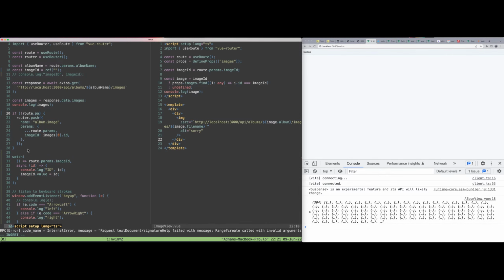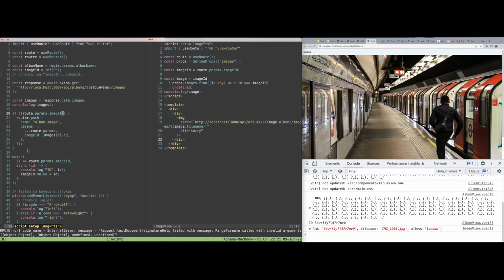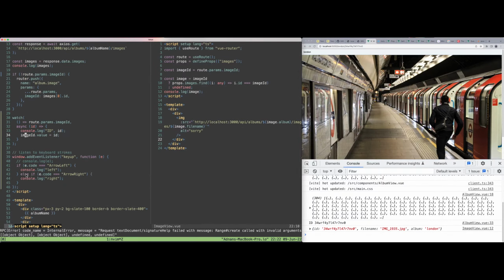And route.params.imageId, because I don't need to pull that into a variable until later. And so now that did do the redirect, and now that did go into there. So I think this is fine. This can live out here, and this will just store the image ID value. And I can have a computed property for the image that will depend on the image ID value.